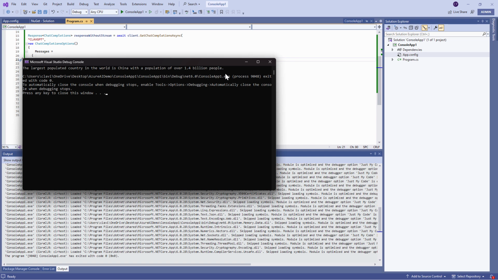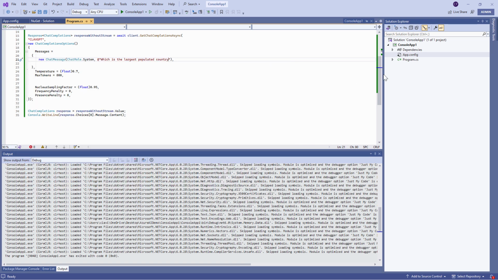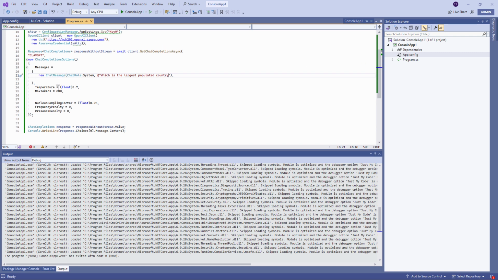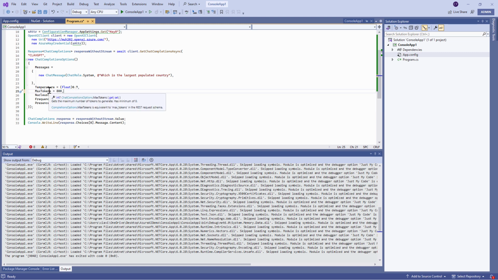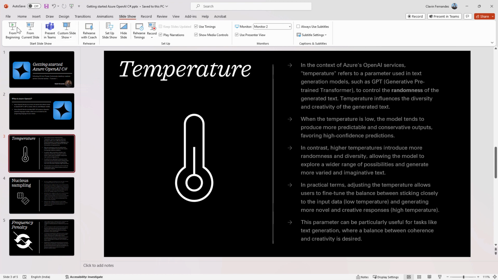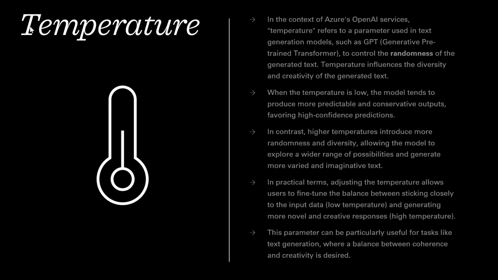So this is about the basics, but how does the model actually work? To understand how the model works, there are a few important things out here. If you look at the code closely, there's something known as temperature, max tokens, nucleus, frequency penalty, and presence penalty. What do these terms actually mean? To understand these terms, let me go back into my slide and let me start explaining it for you.